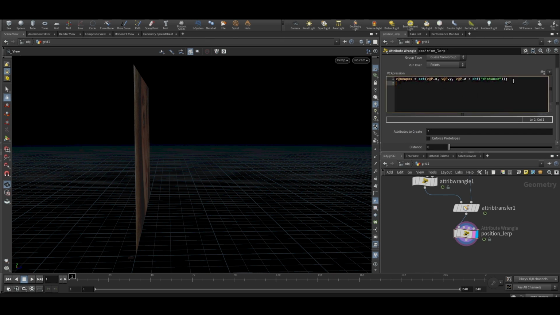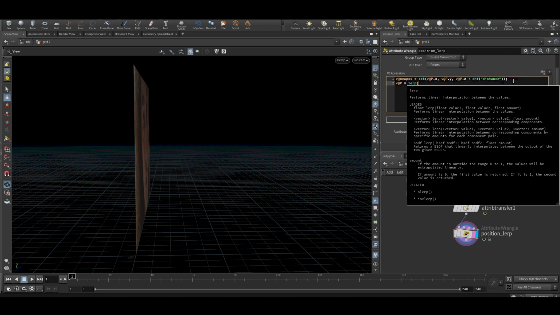And now we can actually lerp. v@P equals lerp. So this lerp function needs three inputs. The first and second input will be the positions in our case, between which we have to blend. Then the third one will be the blend value.